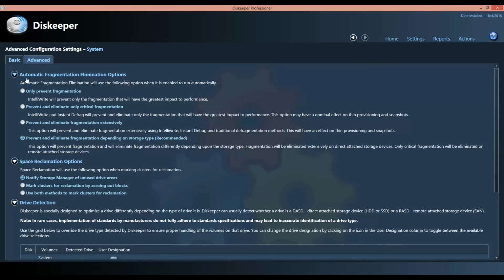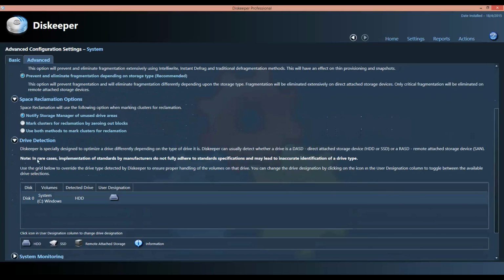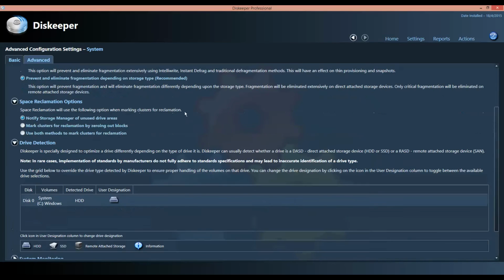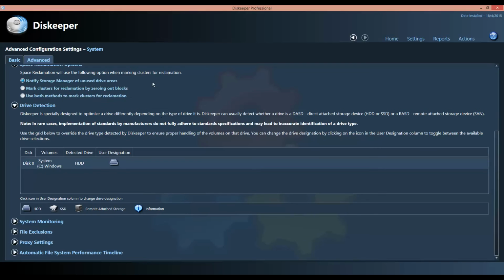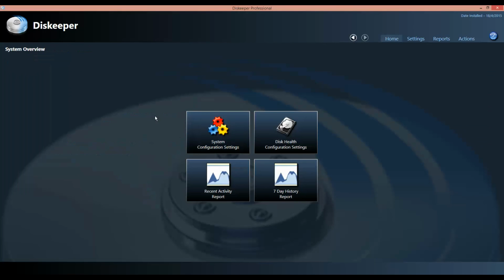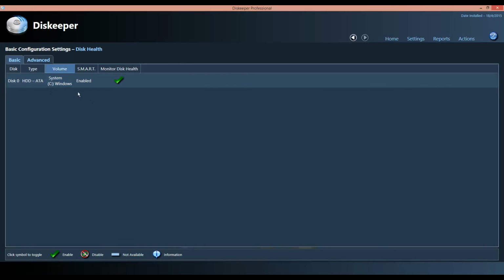If I go to the advanced window, you can see that we have many options here as to the automation of the fragmentation elimination options, the space reclamation, and the drive detection. What this basically gives you is the freedom to choose what you want to do and what you want the program to do for you. You see, the system configuration settings is the window that shows you what's happening with your whole system of your computer. If you want to be a bit more specific than that, then you can go to the disk health configuration settings to get an idea of what's happening to your disk.